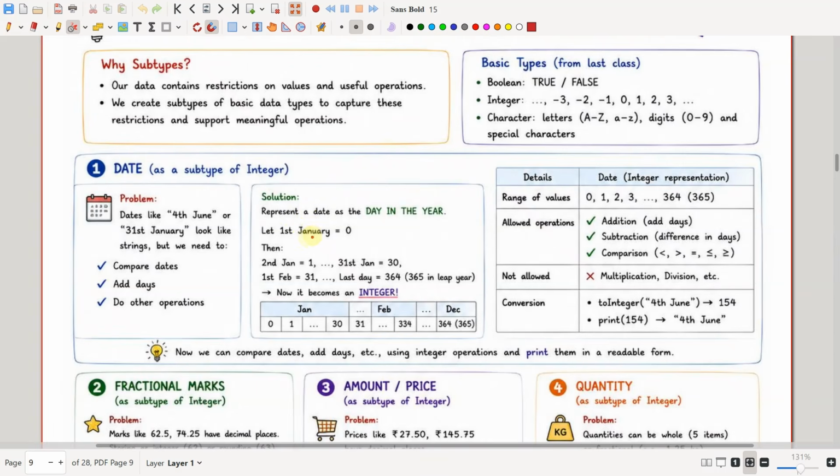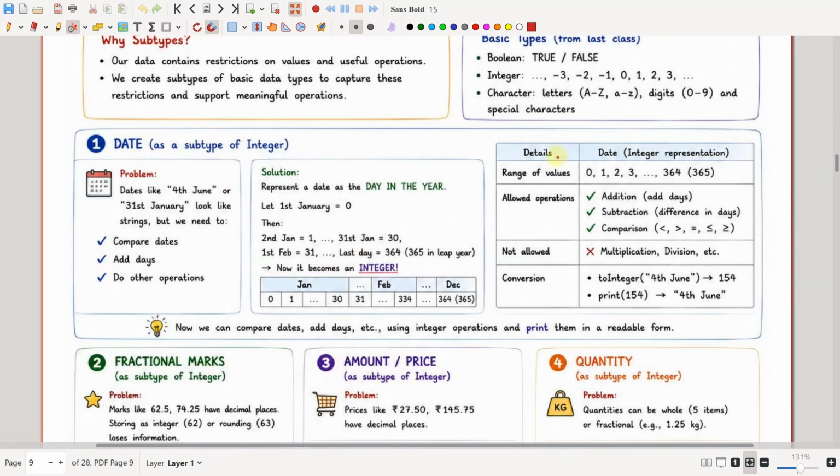Let 1st January be equal to 0, then 2nd January is equal to 1, then 31st January will be equal to 30, then 1st February is equal to 31, and the last day will be 364, which is 365 in a leap year. Now it becomes an integer. See, date is a subtype of integer. The range of values will be 0 to 364, which means 365 in a leap year.